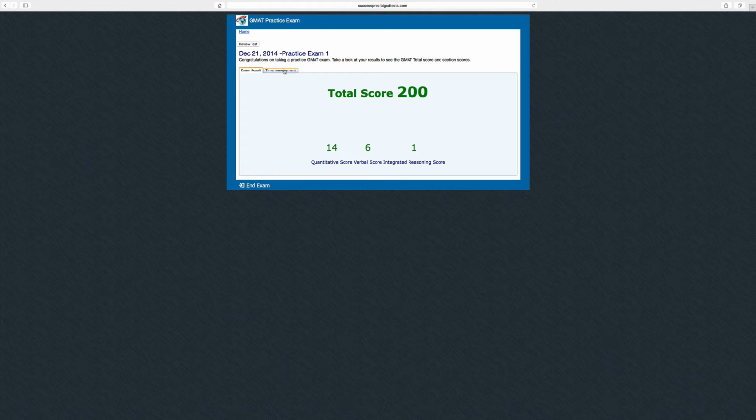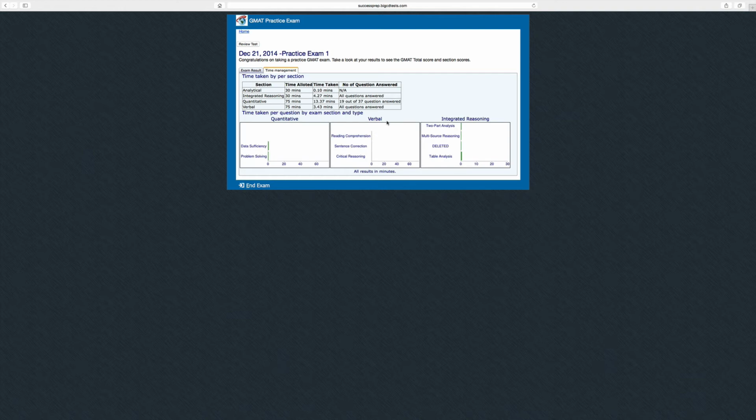But a couple of features here: if you click on the time management feature, this is huge because you're able to look down each section, see how much time you spent on it, and also the number of questions answered. So this is really good analytics. This shows you on the verbal section, quant and integrated reasoning section how much time you spent in each section, breaking it down for you per section.